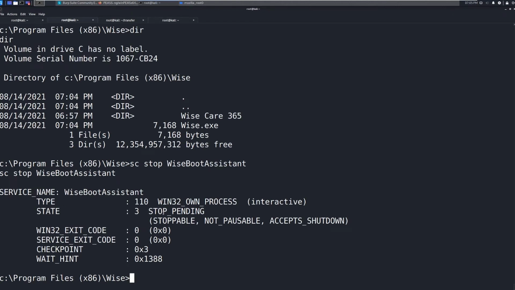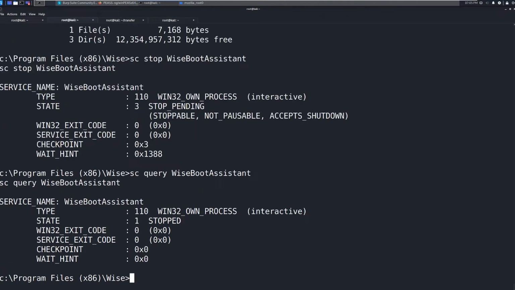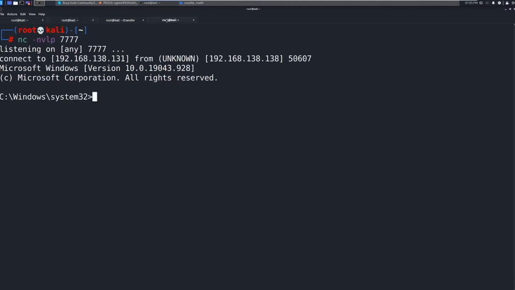Okay, so it's saying stop pending. It's going to go ahead and stop that. We can do, I believe, SC query of Wise Boot Assistant. Okay, and you can see that this is stopped. So now that it's stopped, what we're going to do is start it. When we start it, it's going to execute as the system. It's going to run that shellcode as system, and hopefully we get a shell back as system. So you see the shell came through. We say, who am I? Authority system. And that is it.